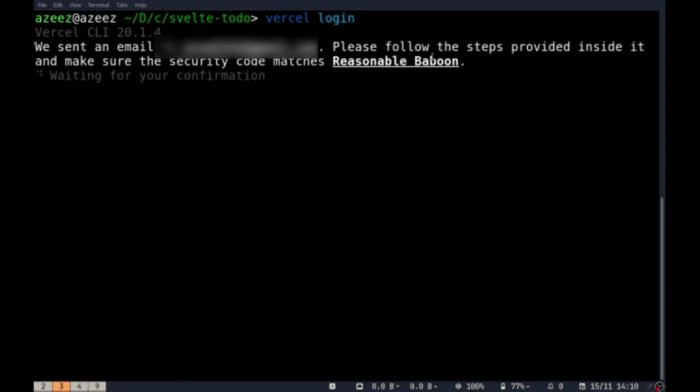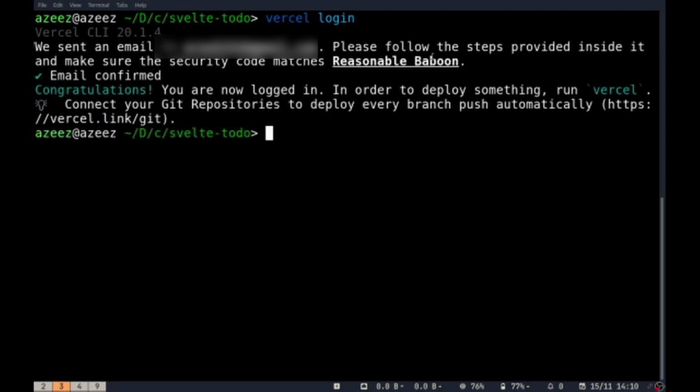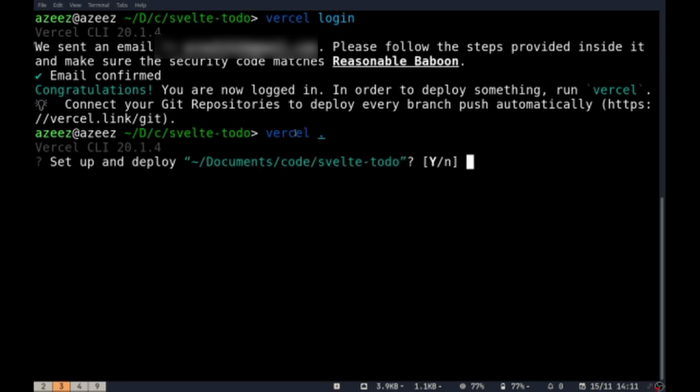And you can see that it says that they have sent an email to me and I've received that email. So just open your email and then click on that verify button in the Vercel email that they sent you, and now it should open the Vercel website, and you can see that it says email address confirmed, and here also, congratulations, you are now logged in. So now you want to type vercel dot, just like that, and that should just deploy it.